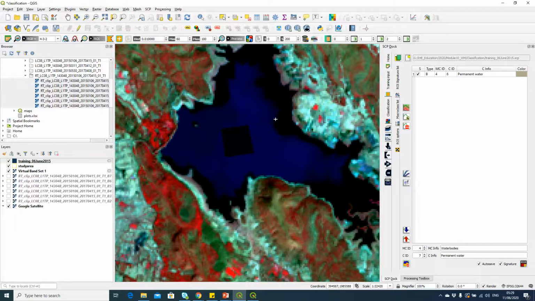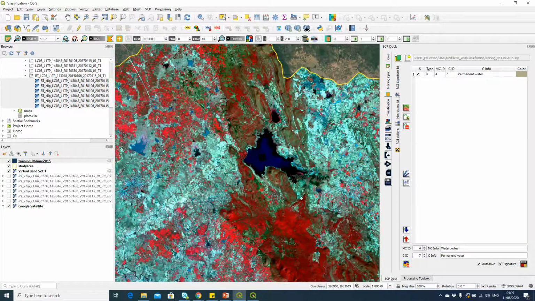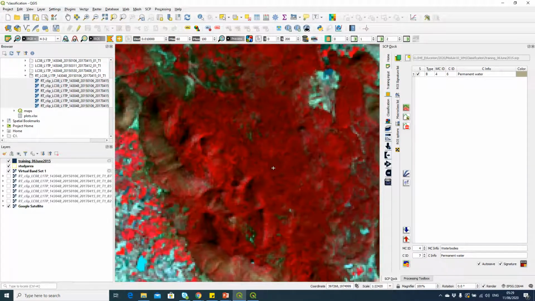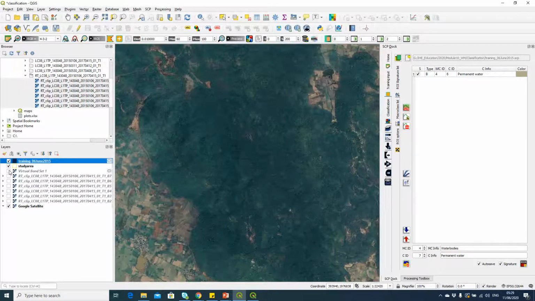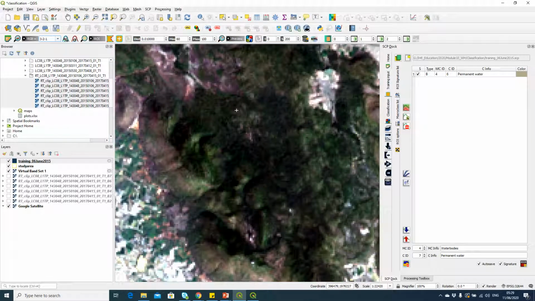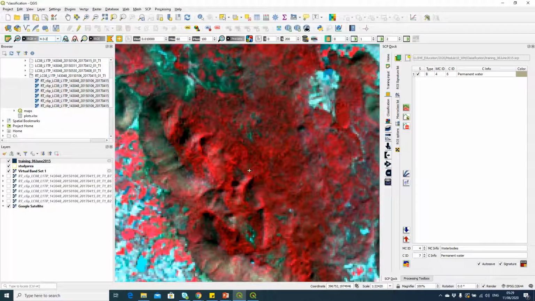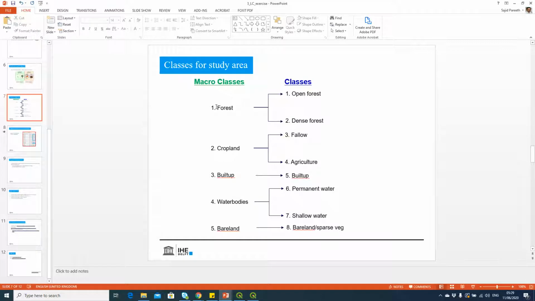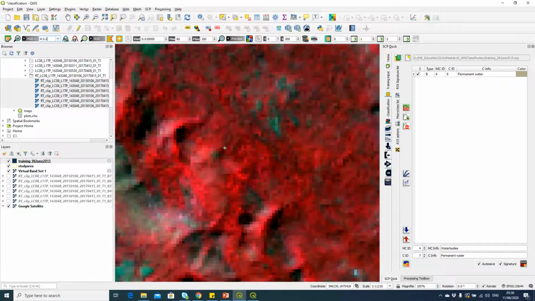Now let us add a training site for dense forest area. So this is a dense forest area, this bright red. You can also verify that with Google Satellite layer, or you can try a different combination. But I always prefer false color composite. Now checking back the combination, we know that it's in the forest 1 and 2, it's dense forest. So I want to create a training sample for dense forest.